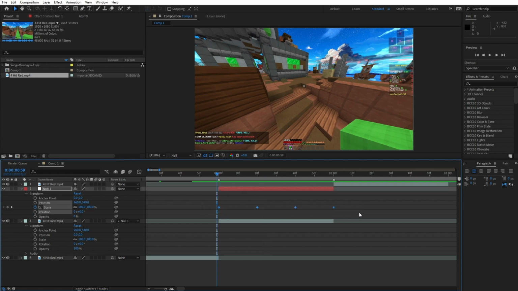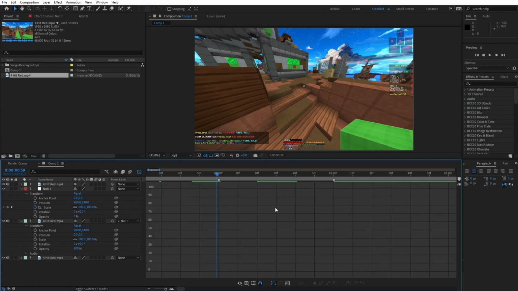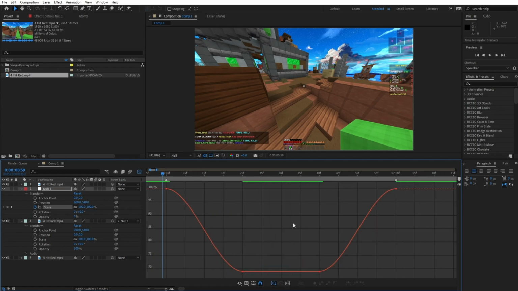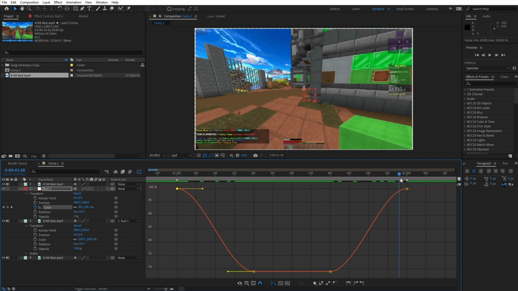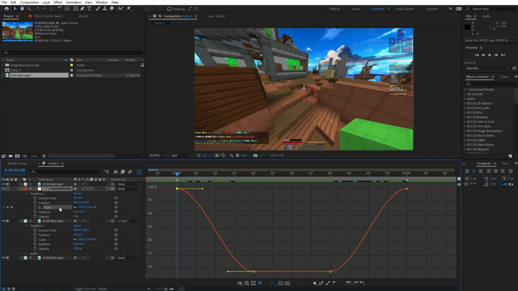So select all your keyframes, press F9 to turn on Easy Ease. And we're going to go quickly into the graph editor. Now, if you don't know what the graph editor is, just a quick rundown. You still have your normal timeline here. It's just that it is now representing one of the values in your animation. So to keep it short, the steeper a line is, the faster the animation will go. The flatter it is, the slower the animation.